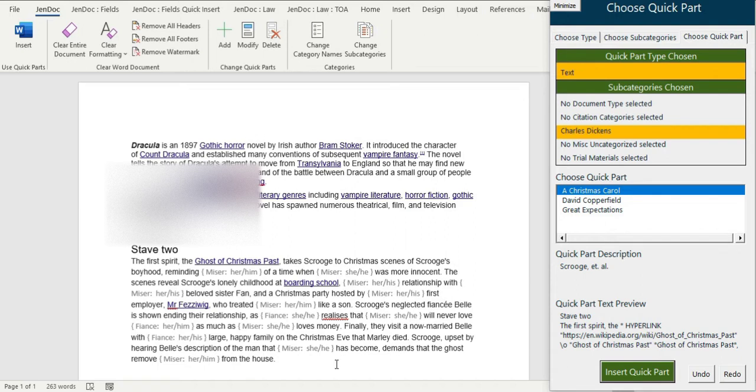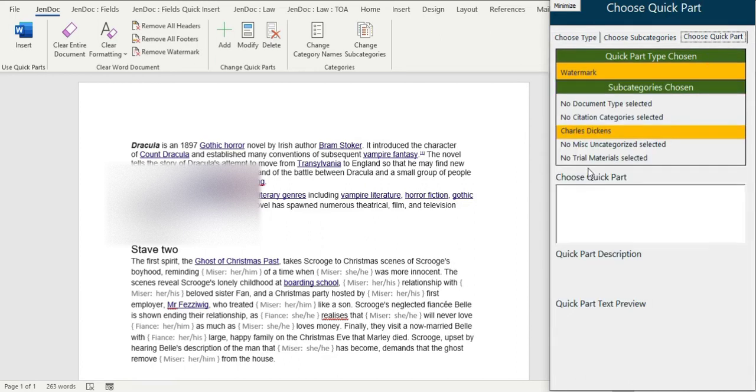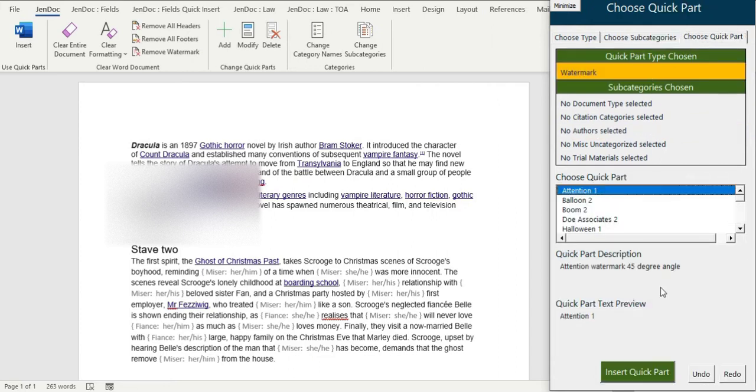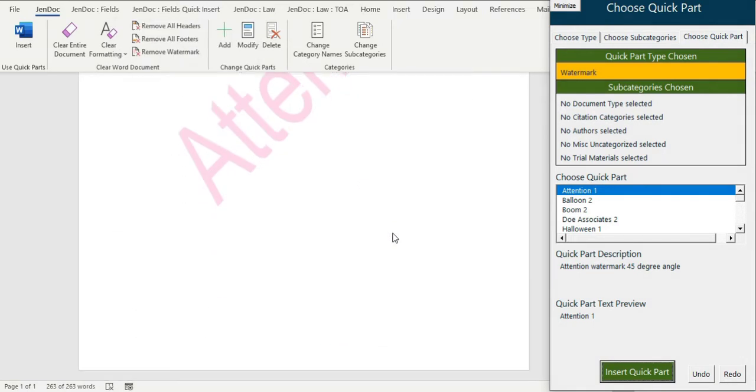So there we had examples of inserting some text. I also can insert, say I wanted to insert a watermark that I have saved, and I'm not going to choose a subcategory because I didn't categorize the watermarks. But I do need to clear this subcategory. And then I'm going to insert this one, attention, and I have the watermark, and that watermark will be inserted on every page.